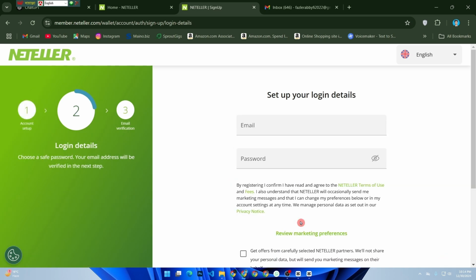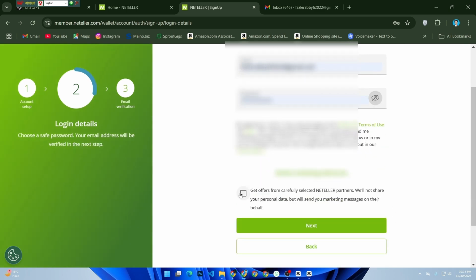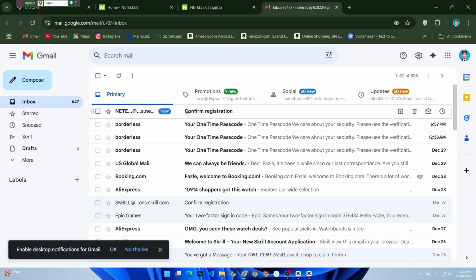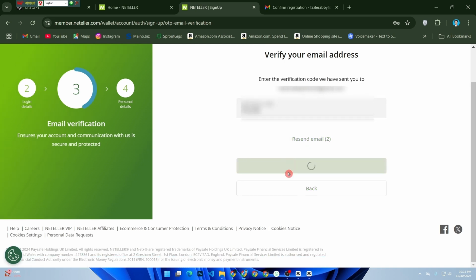Select your country or currency. Then enter your email address and choose a strong password. Once you are ready, click Next. Check your inbox for verification email from Neteller. Enter the verification code you received and click Next to proceed.